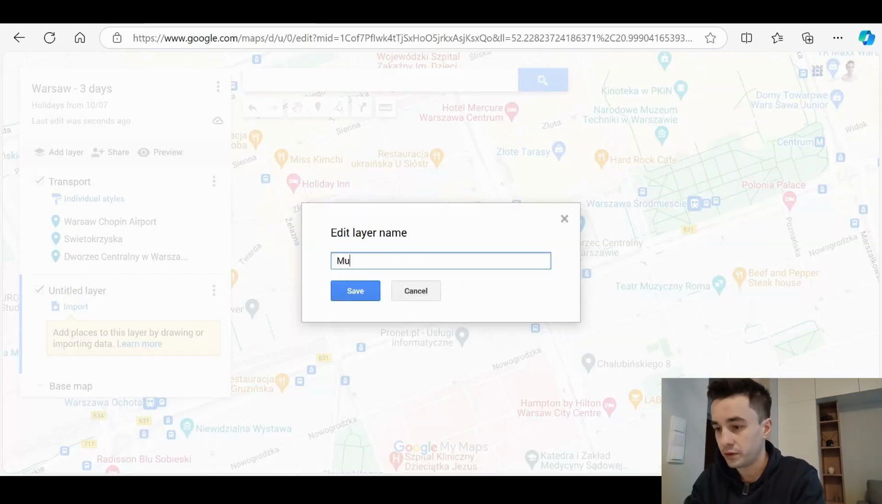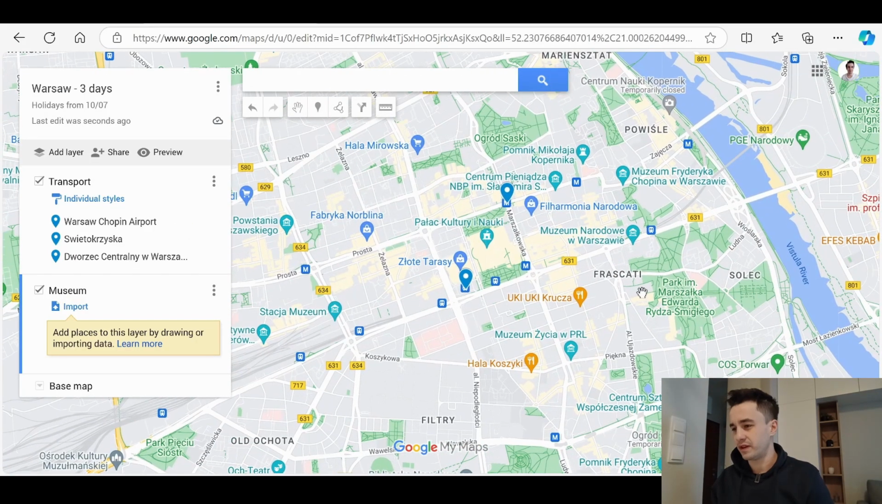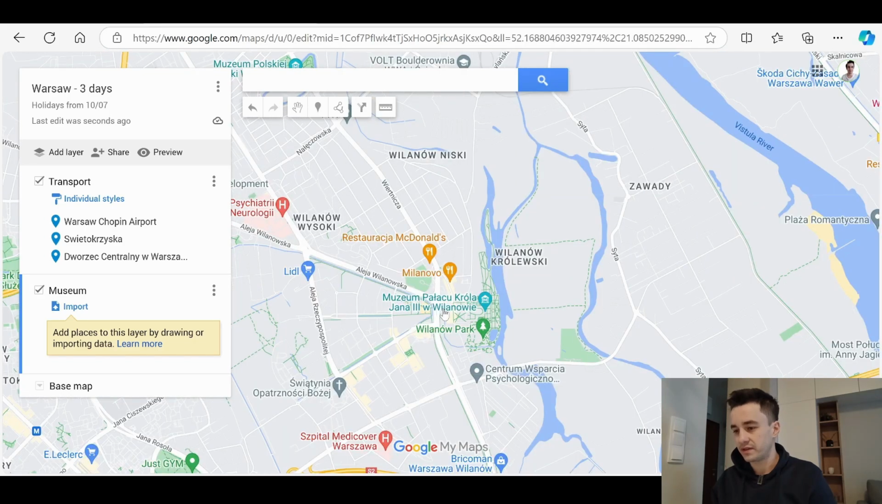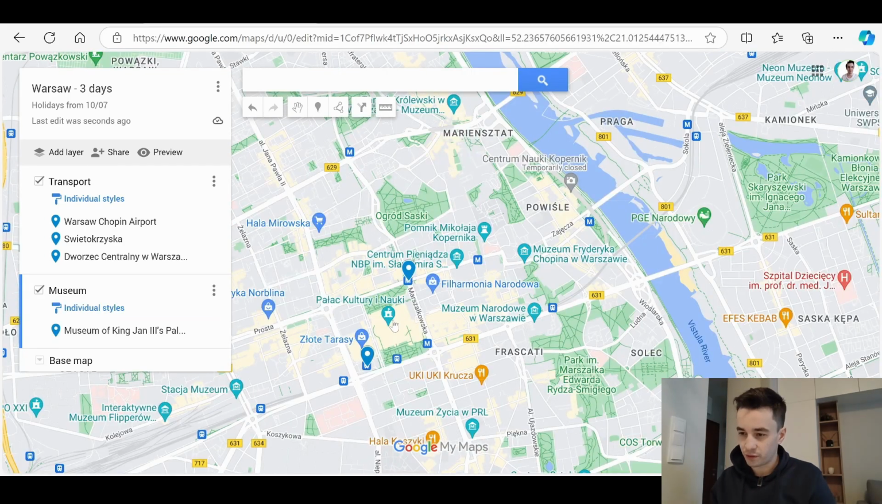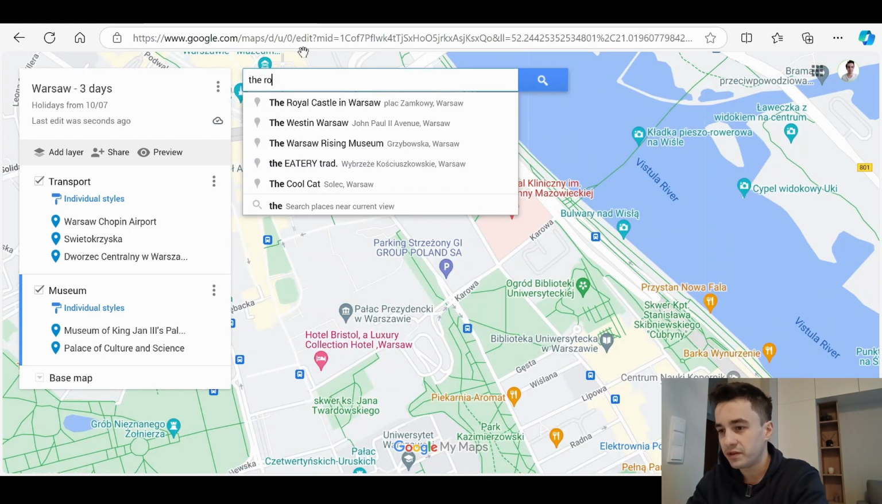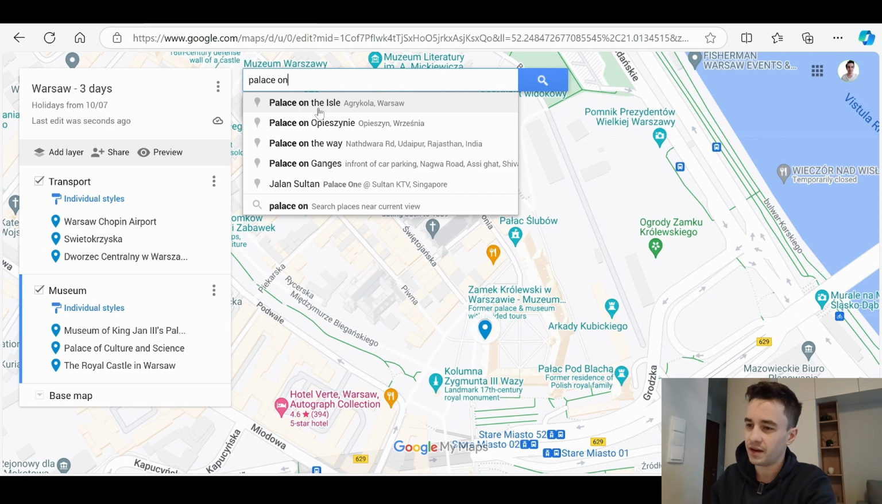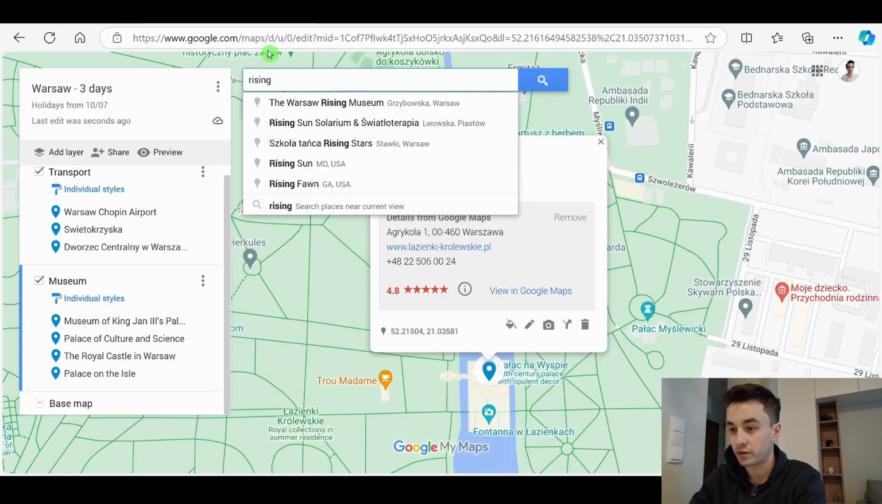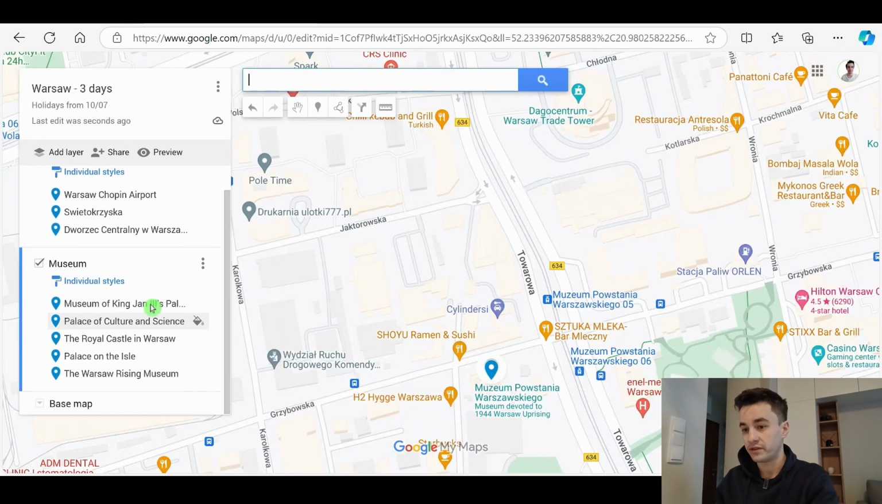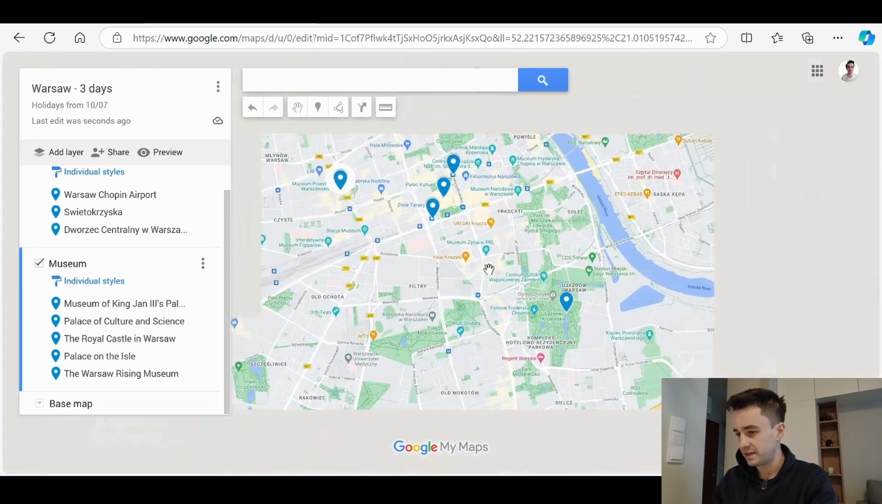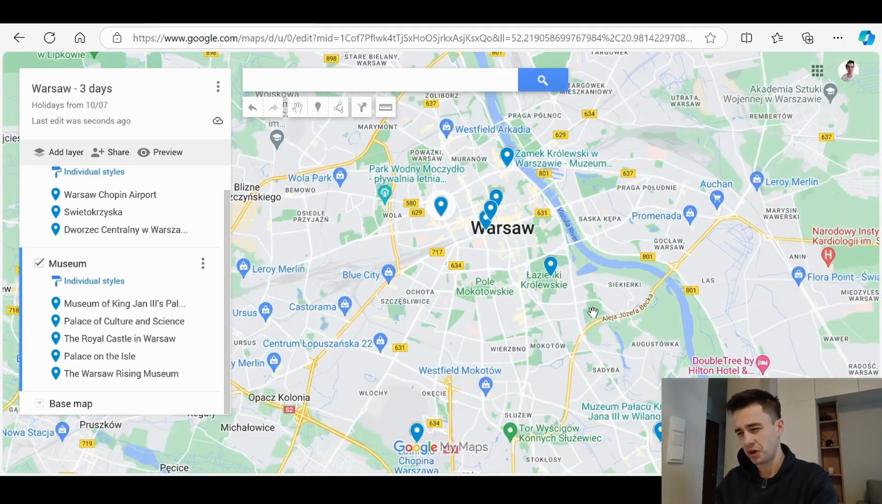Let's add a second layer for the museums. Untitled layer, museum. And let's do that quickly. Let's visit this one, the Pałac Kultury i Nauki, maybe the Royal Castle. Let's make 2 more, the Palace on the Island and the Warsaw Rising Museum. Alright, so we've got enough. Let's see what it looks like. It looks ugly. What I mean by that is that we don't really know what pin is related to what kind of location, because all the pins are the same.